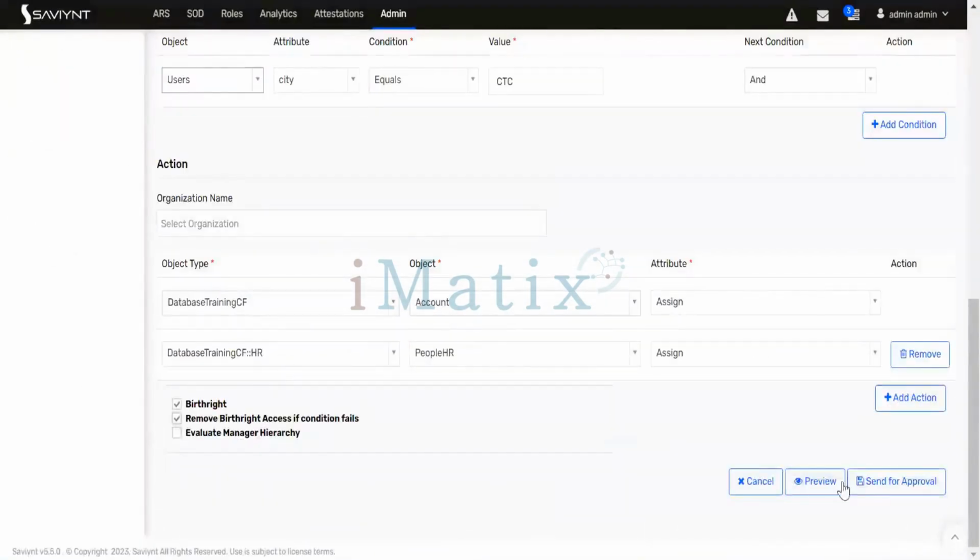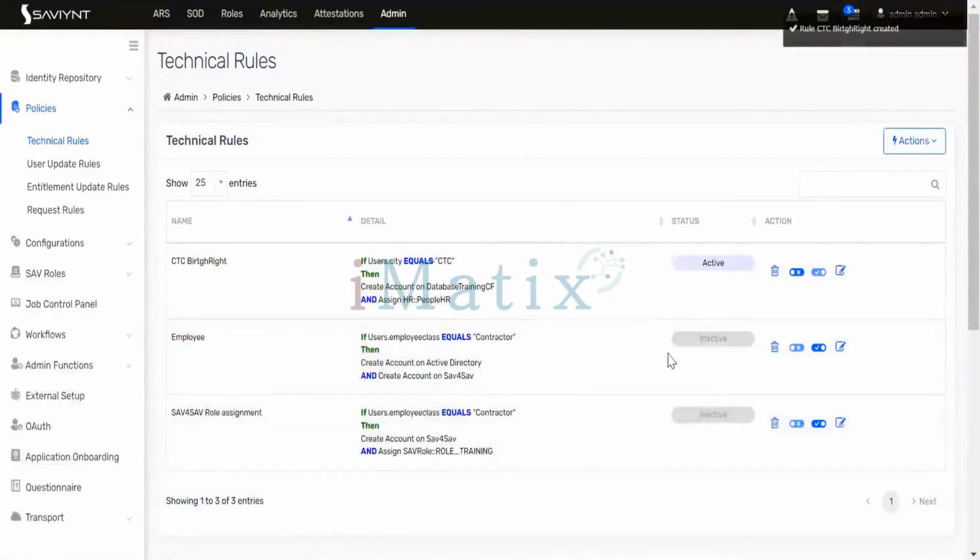Now click send for approval. See, all the technical roles I have made earlier are inactive, which is not required for me. Now this is my technical role. If my user.city equals CTC, then create an account on database training C and assign the entitlement type HR, entitlement of people HR. Up to this, we are ready. Now our technical role is ready.